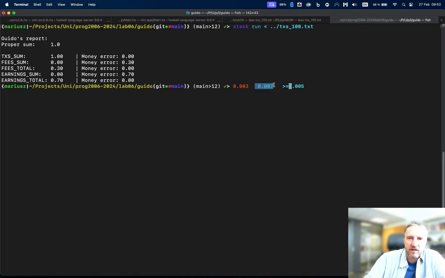You will still have an error of 30 cents for this being too short. And for this, you will have an error of 30 cents being too much, because your earnings will add up to $1, because you will round them up to 1 cent, right? So in either case, you will have a problem. So how to solve this problem?